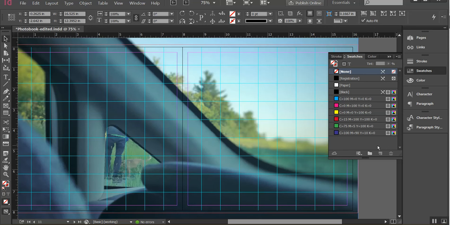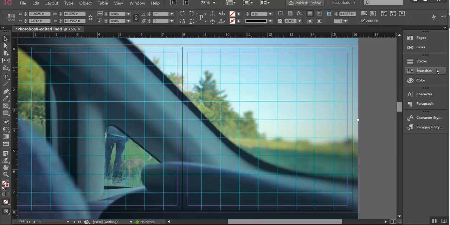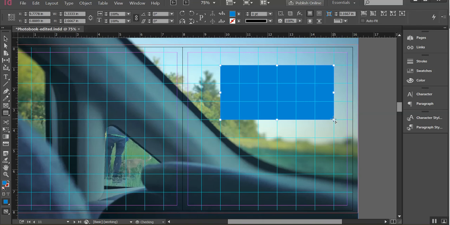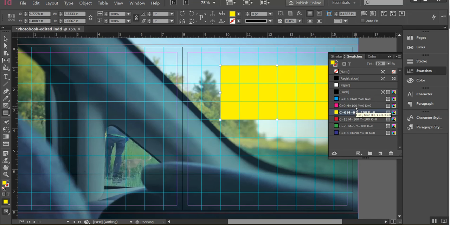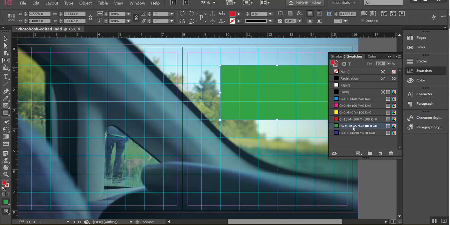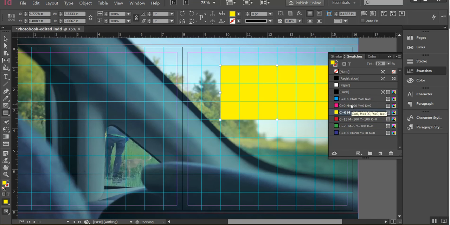Okay, to use the swatches panel, first I'm going to create a rectangle, and I'm going to choose the rectangle tool down here in the left hand toolbar, and I'm going to click and drag to create a rectangle. And now I had a blue swatch selected, so it automatically filled with blue. If you go to the swatches panel and click on any of these swatches, it will change the fill color to that swatch.